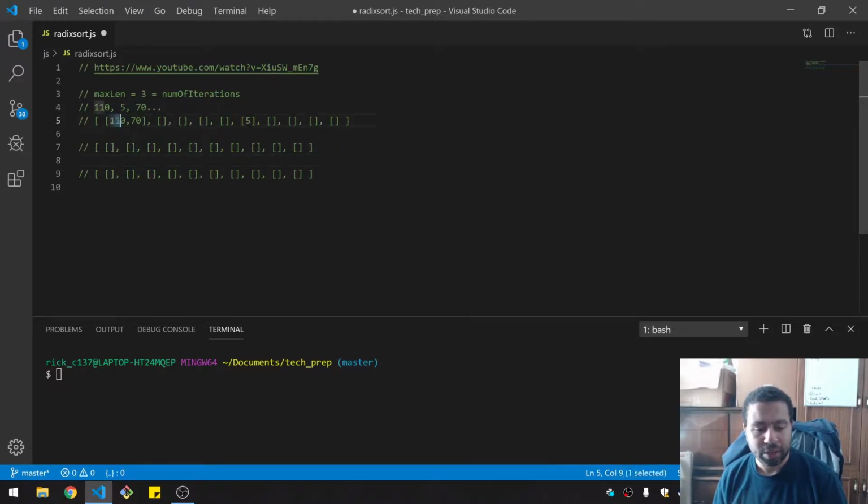So I look at the 1, and sure enough, the 110 belongs in index 1. 70 belongs in 7, so that's 0, 1, 2, 3, 4, 5, 6, 7. So that goes here. So that 70 is there. And 5, remember, it has a 0, so it goes here.